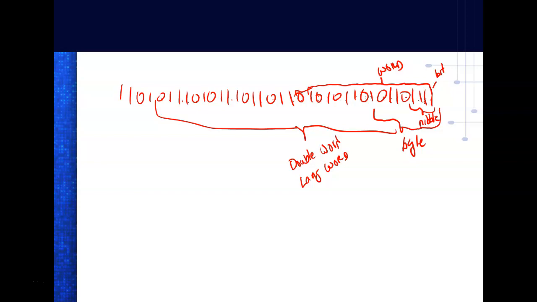A word is 16 bits. Nibble's 4. So it looks like they were hungry when they started this off, right? Nibble, bit, nibble, byte. And they went all the way over the word. They should have kept it on the food market, right? But then what do you call that though? Supper or? Yeah, I don't know.